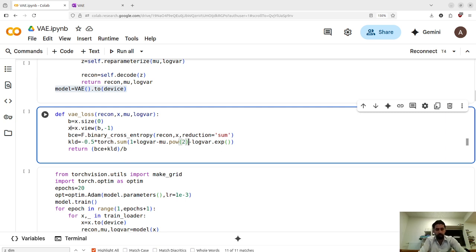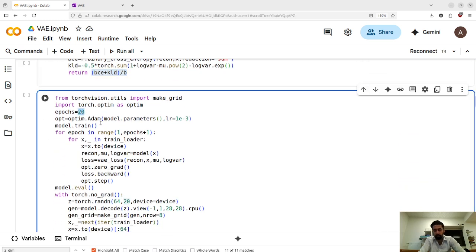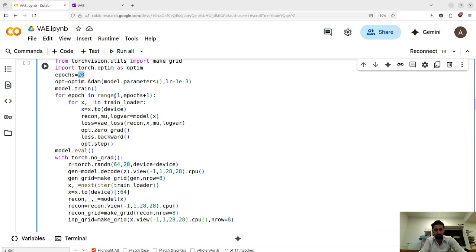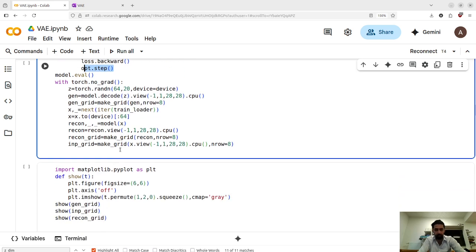And after calculating the reconstruction and the KL divergence, we simply divide them by the batch size. Here we specify the number of epochs. I just did 20 because the MNIST dataset is really easy to learn. We iterate over our train data loader. We take every image, we calculate the mean, the standard deviation, and the reconstruction. We get the losses, we call loss.backward and optimizer.step, and that's it.